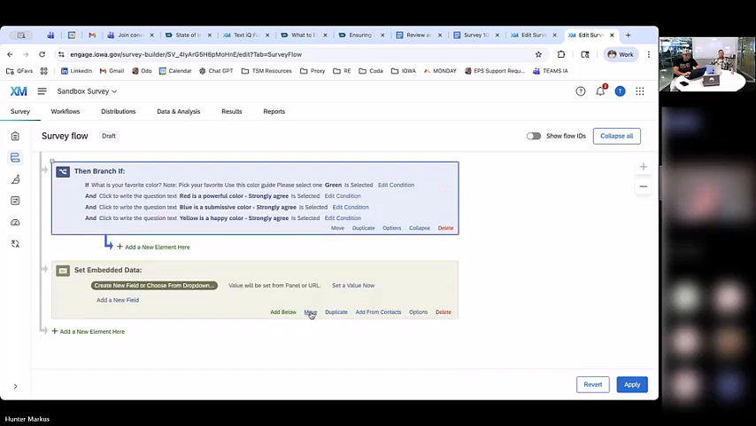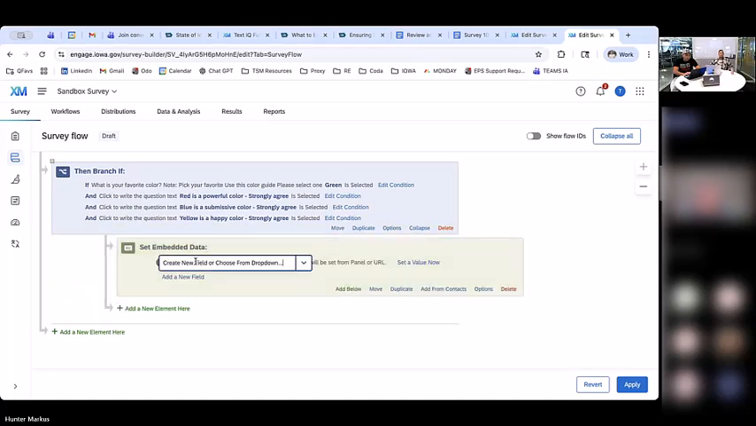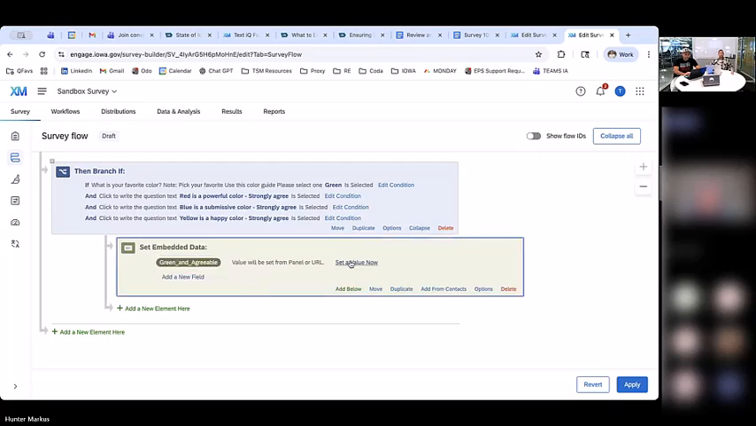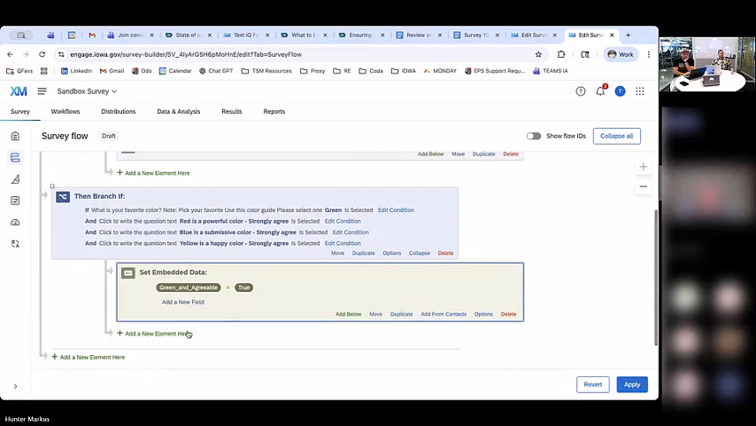I'm going to assign them a field. I'm going to move this embedded data element inside here, and I'll say green and agreeable. And for these fields, we don't use spaces very often. This is kind of a behind-the-scenes type thing. Green and agreeable, I'll set this equal to true, right? And so they'll only go down this branch. My respondent isn't ever seeing this. This is all happening in the back, right?